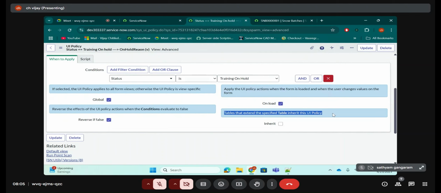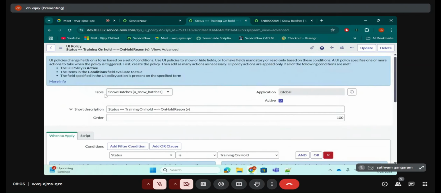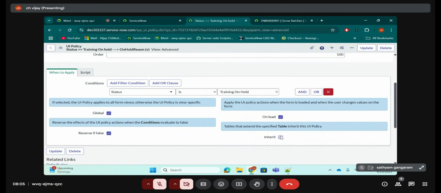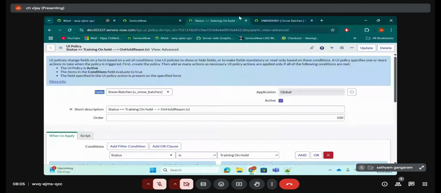Also, this one we covered: inherit. If you check this inherit checkbox, if any table is extending the table you have given here, if the table has any child table, this UI policy will also be applicable there. If you check this inherit checkbox, this is what we discussed in the last class.